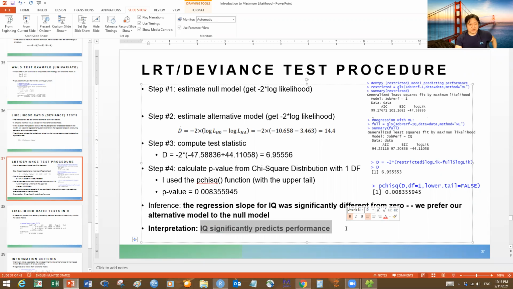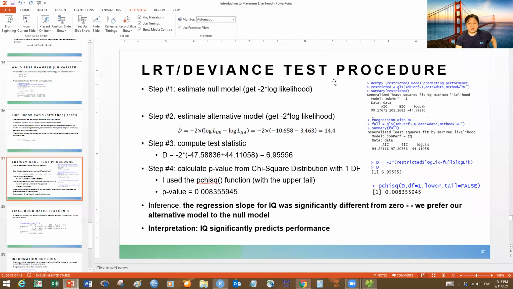IQ significantly predicts performance. So our alternative model fits better than our null model, right? So this is the likelihood ratio test.